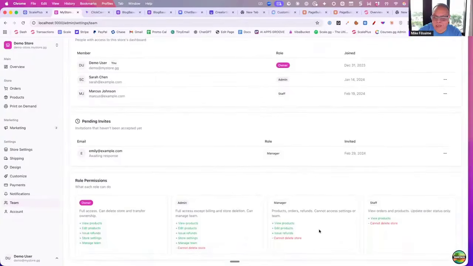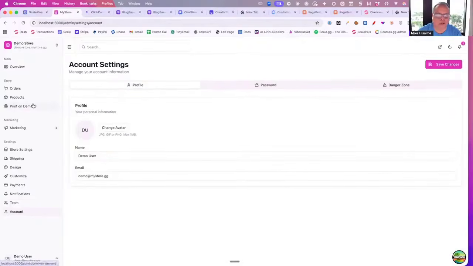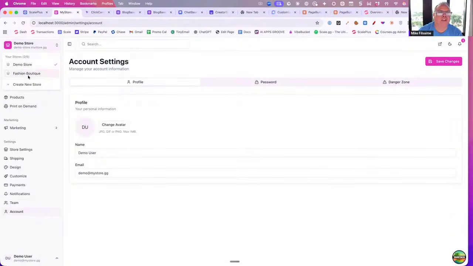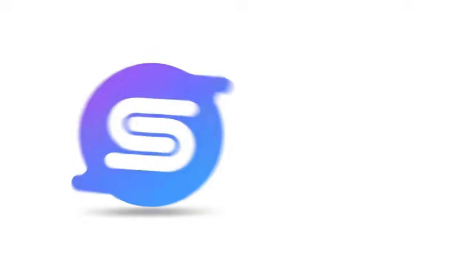Look at this. So you can have different people come into your store, and you have your account where you do your password. You have different stores that you can create. So this is demo store, this fashion boutique. You can create a new store, unlimited stores for you. And yes, all Groove customers will get this, and this will be replacing GrooveCart.